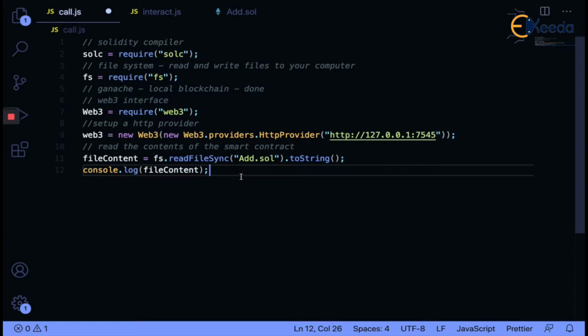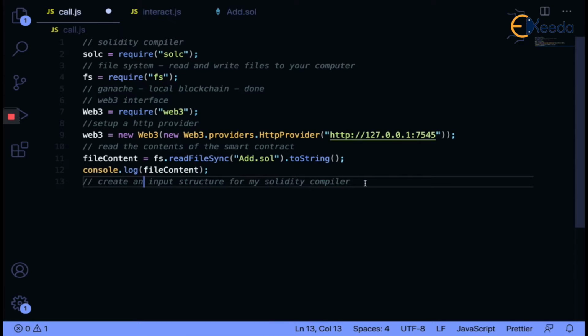Great. Now the next thing is I want to create an input structure for my Solidity compiler, right? The first thing we need to do is take this content, which we have read as a string, and supply it as an input to the Solidity compiler. You know that whenever we want to deploy, we need the Solidity compiler. We'll give the input, the contract itself, and it will give two outputs, the ABI and the bytecode. That's the exact step we are going to do now.